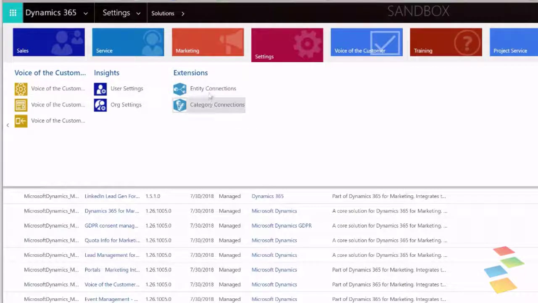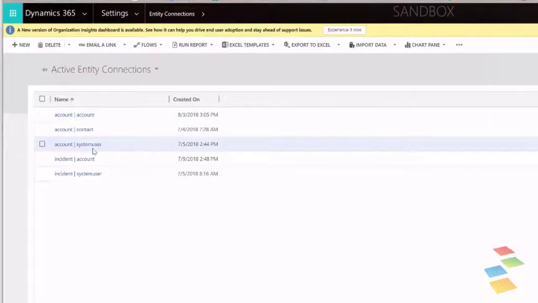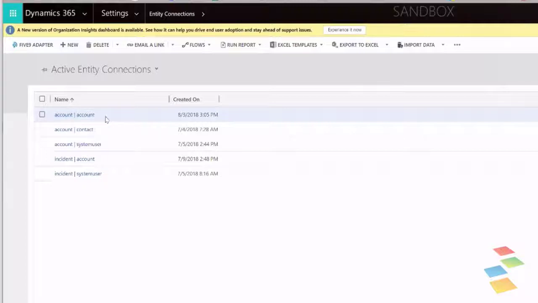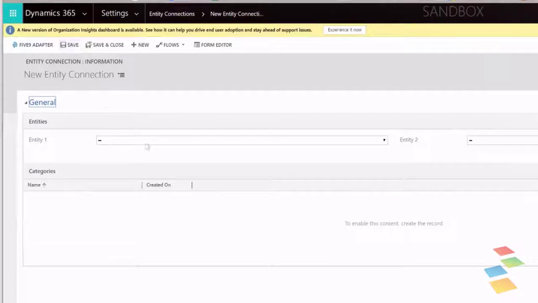These are both built on top of the native UIs that Microsoft Dynamics 365 has, but we've just made it easier to do it. Let me go into entity connections. And as you can see, what we do is concatenate the two record types, those entities that are going to be combined, and display them in that format so that you can quickly see the two that you've connected.